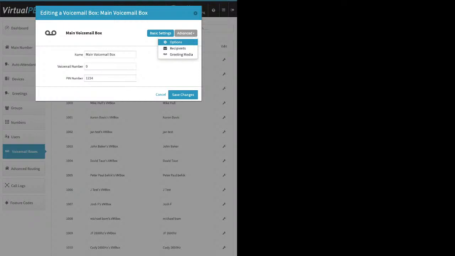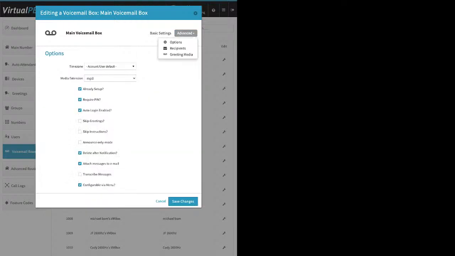And then lastly, options. So once you've added a media file and a recipient, right, you can go ahead and click on Already Set Up. Up to you if you want to delete after notifications, right? You probably want the attached emails or voicemails to email.